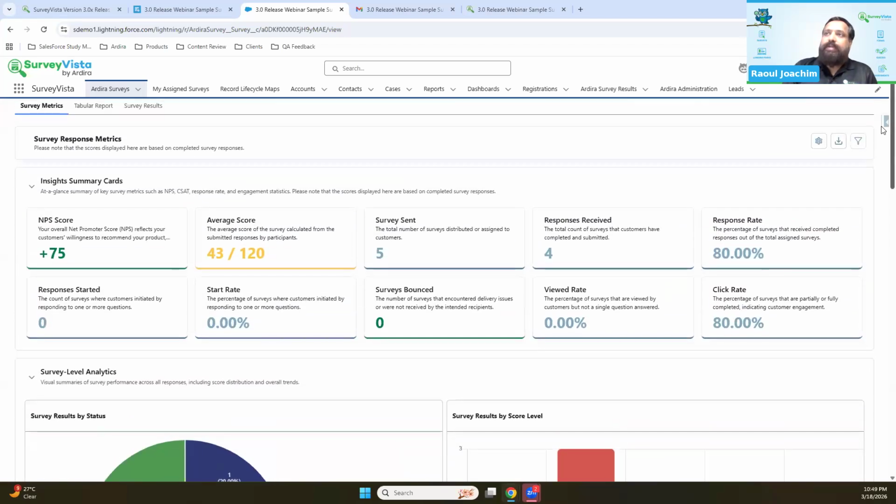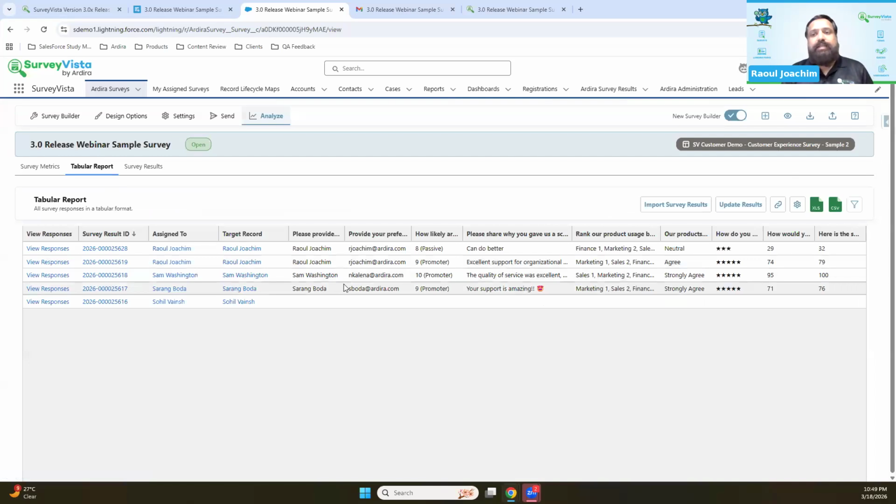The other enhancement that we have made on the analysis side is called the question-level drop-off analysis. A lot of times we see that people respond to a survey till a certain point or certain questions, and then they drop off and do not respond to the rest of the questions. That analysis tool is now available out of the box from SurveyVista in the survey metric.